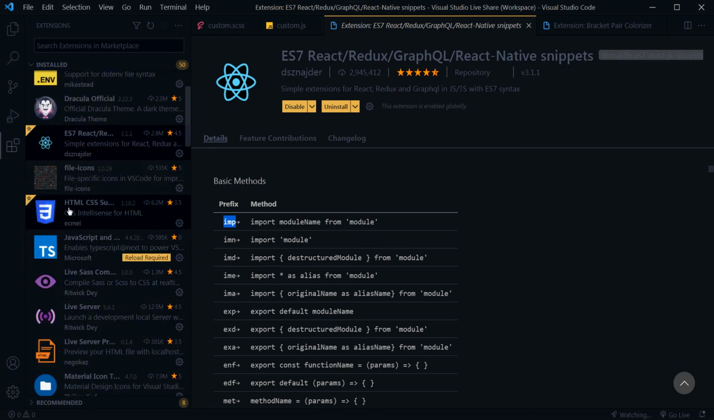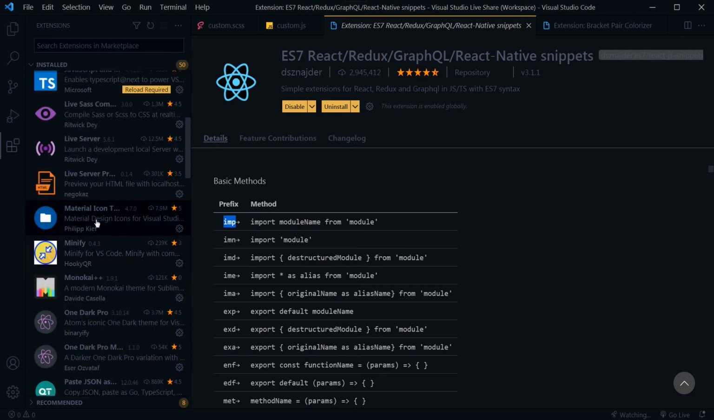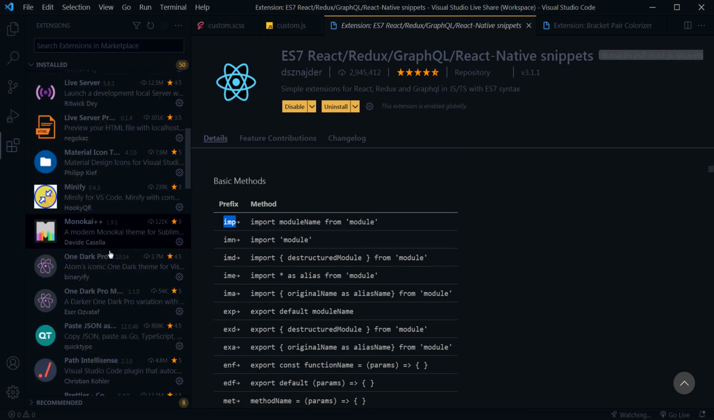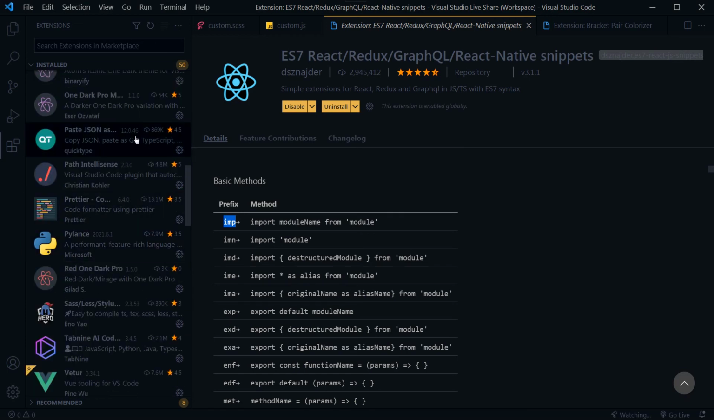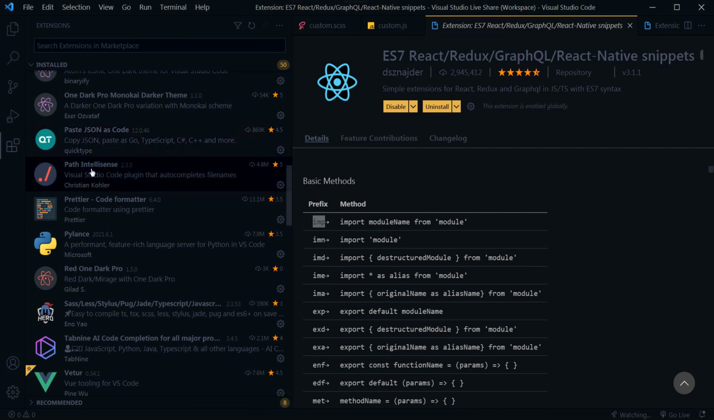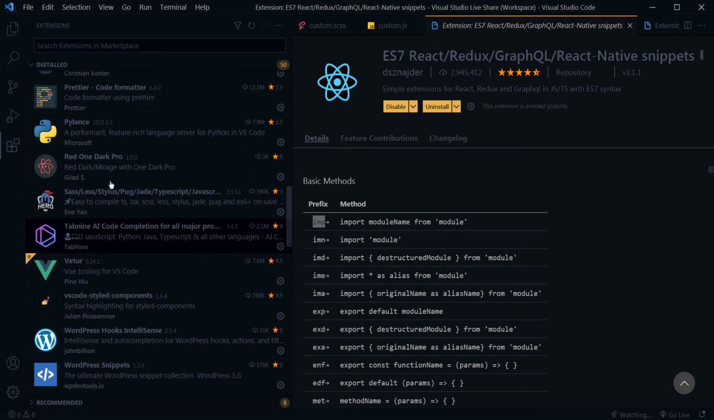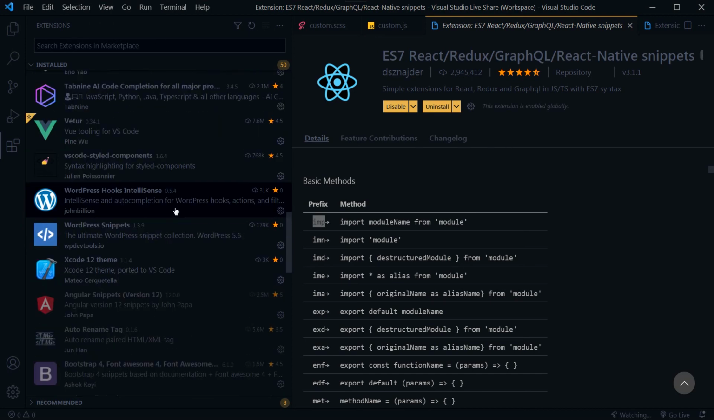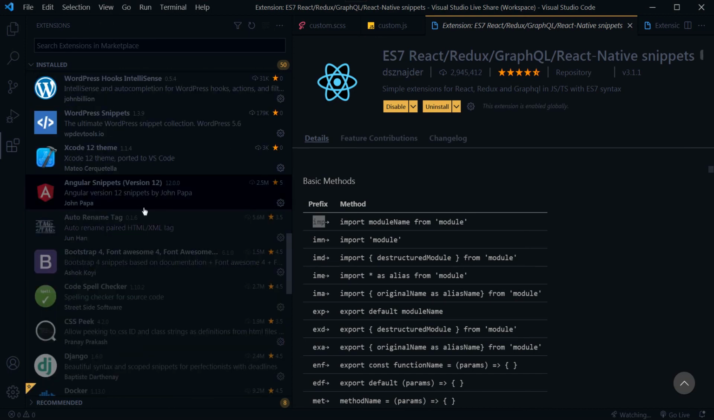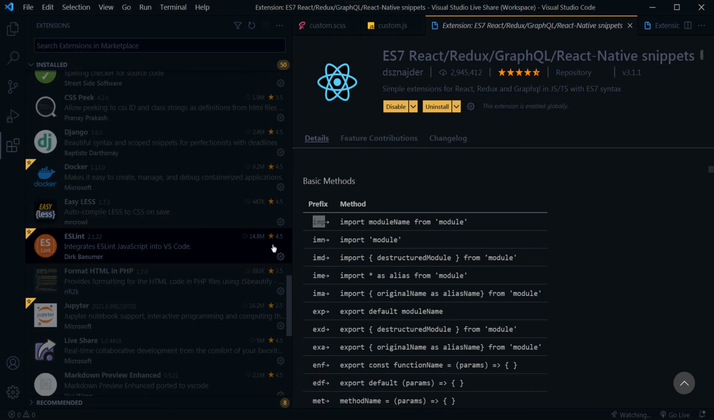and I have got extensions for HTML, for TypeScript, for SASS. I have got Live Server, Material Icons, Minify, for JSON, for Path Intellisense. Prettier is also a good extension. For Python, I've got some extensions. For Vue.js, I've got extensions, for WordPress, for Angular, Bootstrap, ESLint.